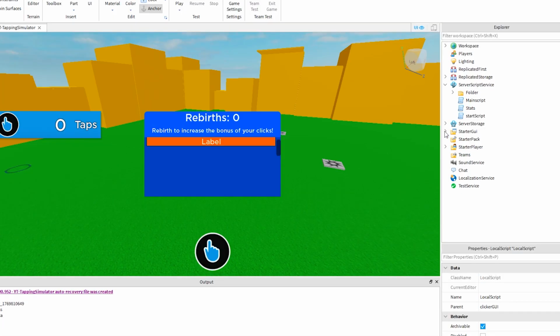Click on Starter GUI. First, what I am thinking is, when we click the clicker, we need to send a message from the client to the server, to tell the server to update the rebirth table and adjust the click's balance. To do this, we need to add a remote event, which we will do in a second. First, let's check our clicker script.